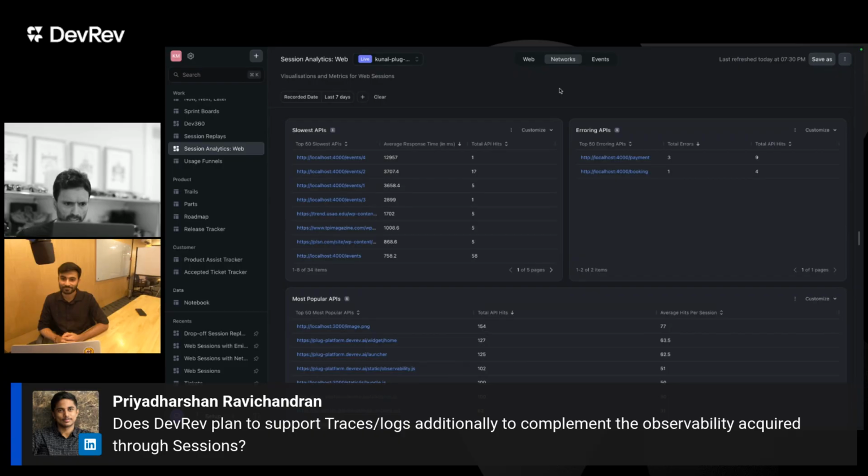We've got a question here. Does DevRev plan to support traces and logs to complement the observability acquired through sessions?